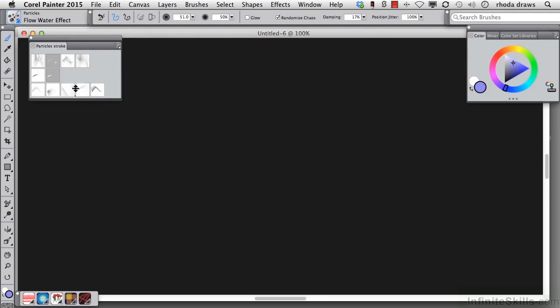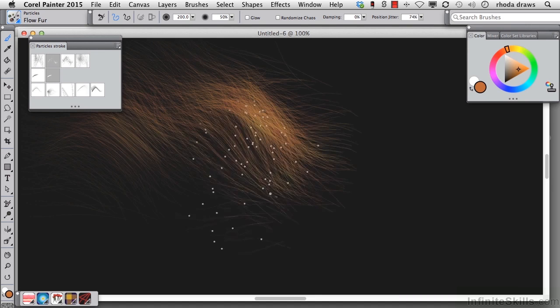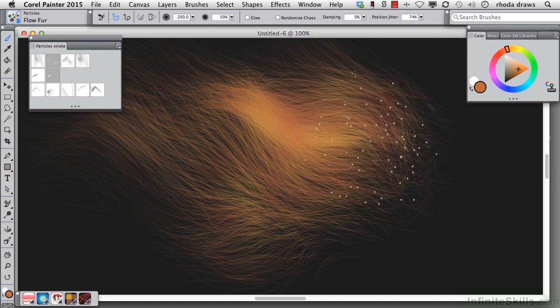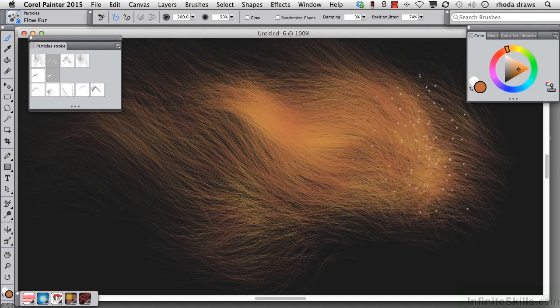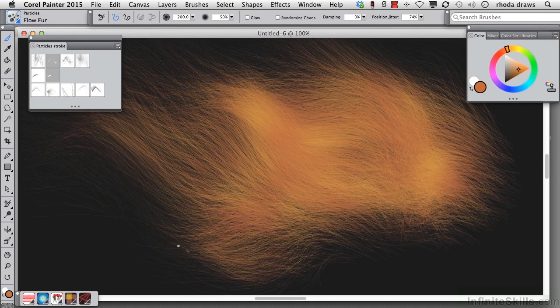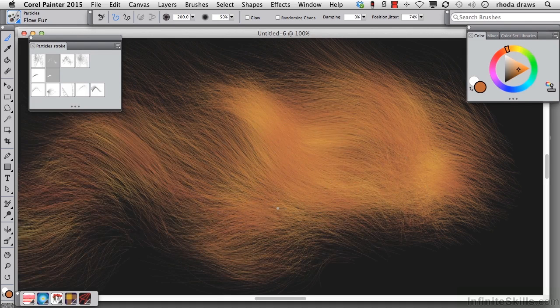Moving this over. I have Flow Fur as one of these items, and let's see what that does. I'll make it a golden orange here and do a stroke. This is with the Enhanced Ghost Brush. You're actually able to see all of these particles, literally, and it is very slow. I stopped making a mark, and the particles are still moving. That is going to be true of many of these other ones.